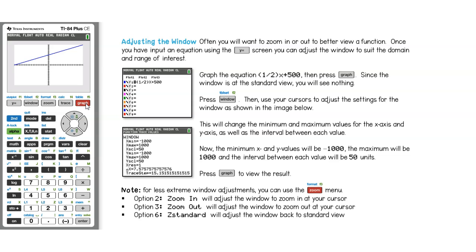Now we're able to see our function. We've adjusted the intervals as 50 between every single tick mark, and we've adjusted our view so that we're able to see up to +1000, -1000 on the y-axis, and +1000 to -1000 on the x-axis. This is a pretty extreme example. Often it's not true that you need to adjust your window quite this dramatically.